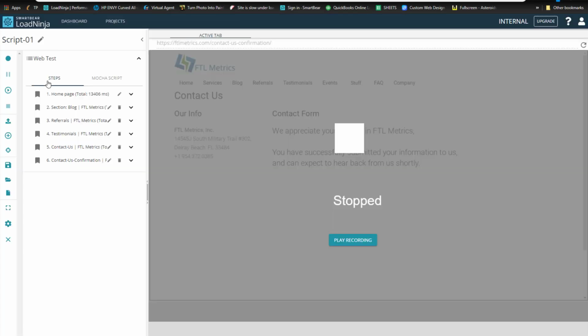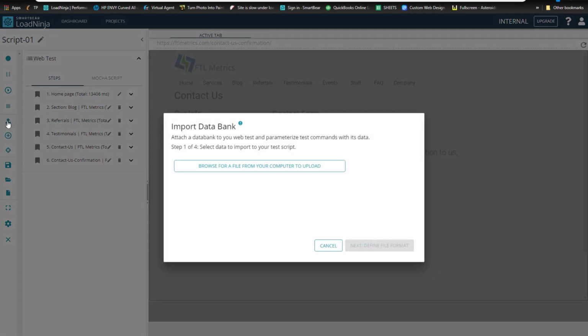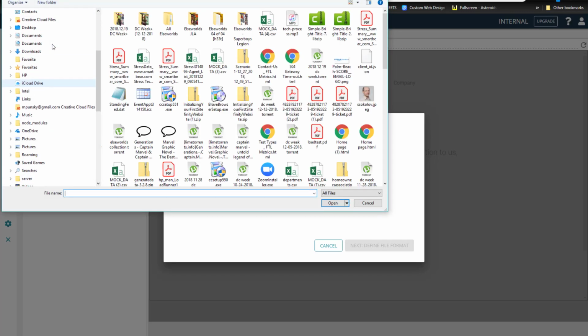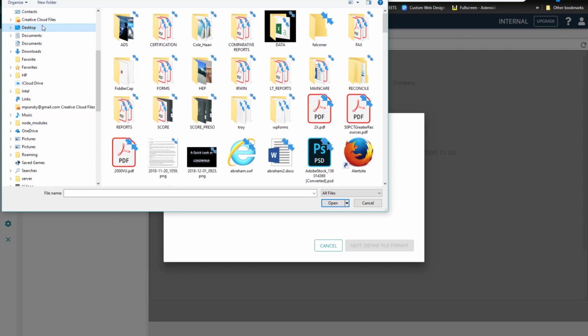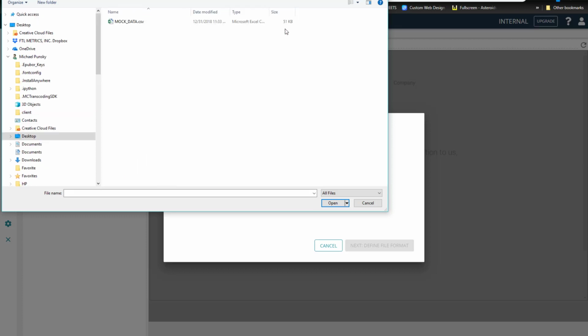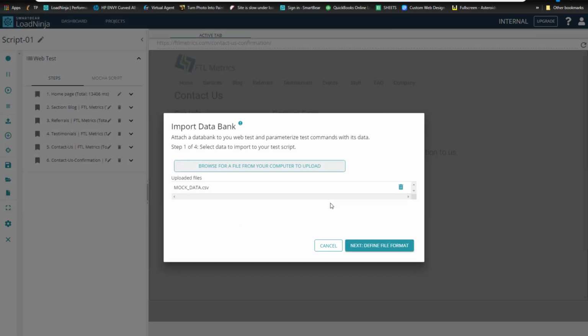So what I'll do is I'll go back here, I'll import the data bank, and so we get to our first step. And this step is select the data that you want to import. So I'm going to browse. I'll go to my desktop. I'll go to data. And here's the file that I downloaded from Mockaroo, mockdata.csv. So I'll just click there and say open. Okay, it imported it. You can see it right here.